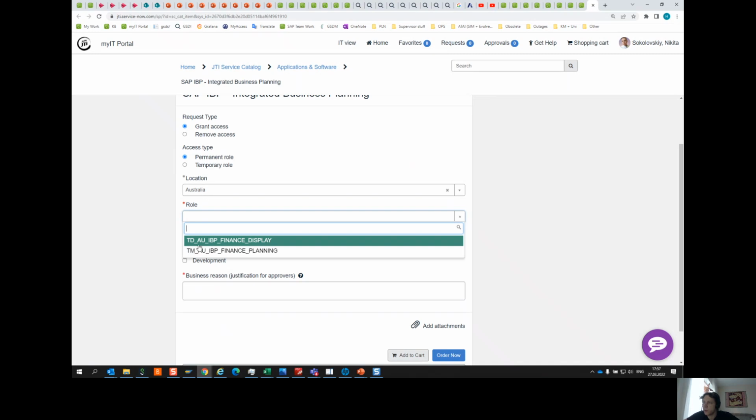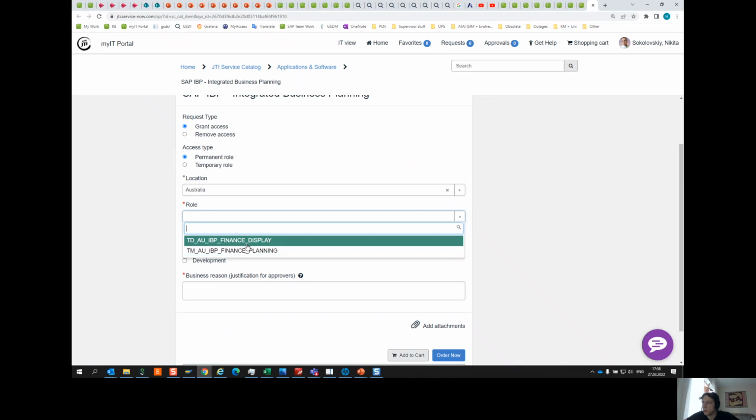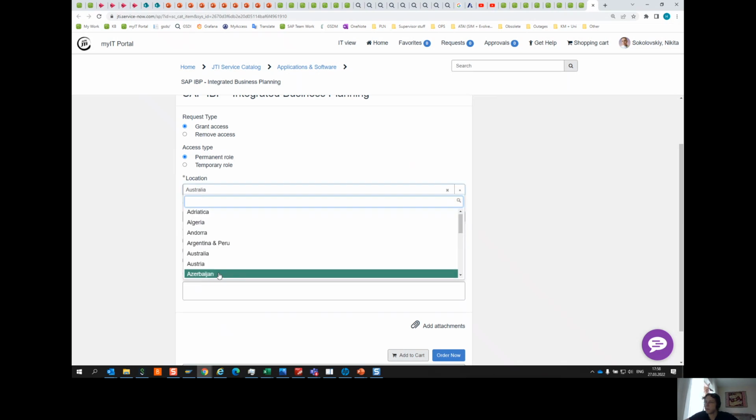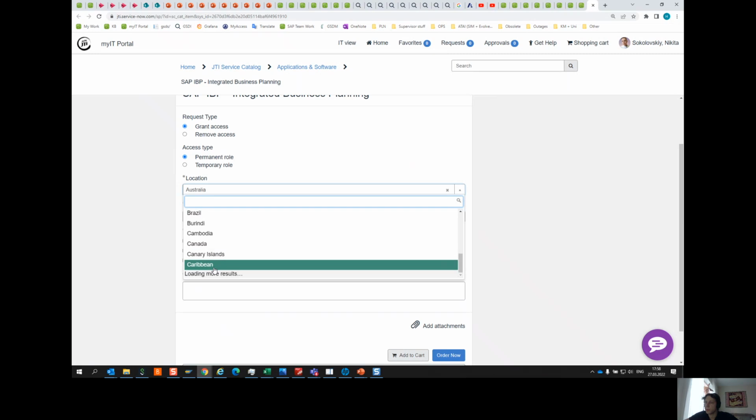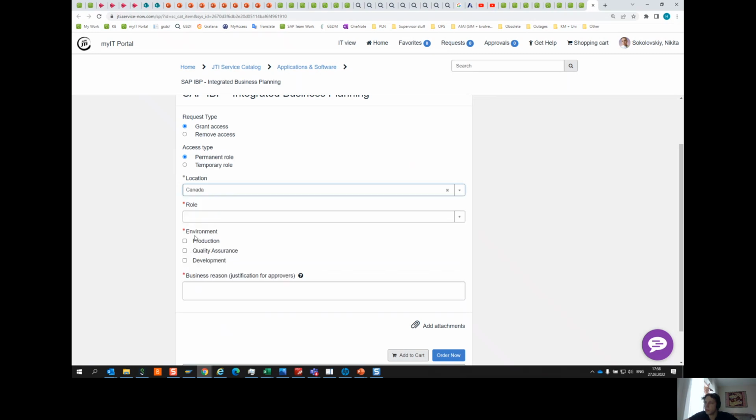So you can see for Australia, we have only two roles. We can see they are market specific because they contain AU, which stands for Australia. And both of these roles are for finance cycle. So only financial roles. One is for display access and one is for editing access. So let's try to choose another country. For example, let's choose Canada.